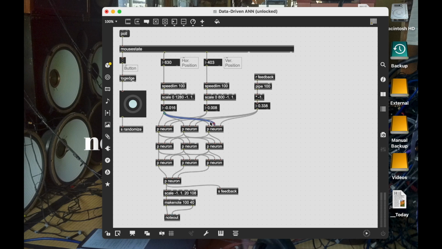Looks like I have a mistake here. There we go. Ooh, that's a nice one. That one has a really interesting area around here.